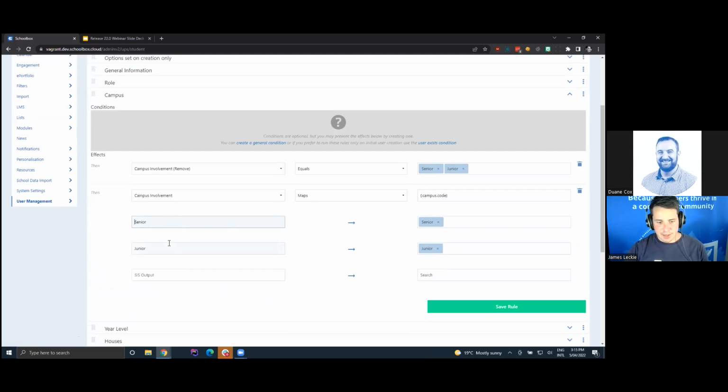With the latest update, you can now add wildcards to your matching sets. And what this will do is if there's anything on either side of senior and junior, this rule will still match.